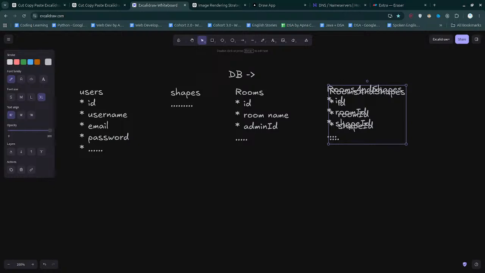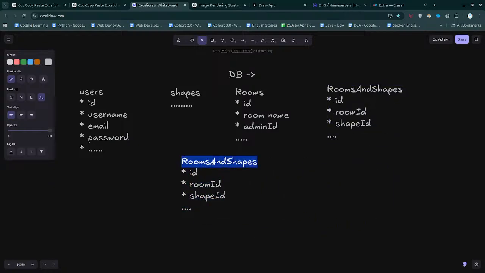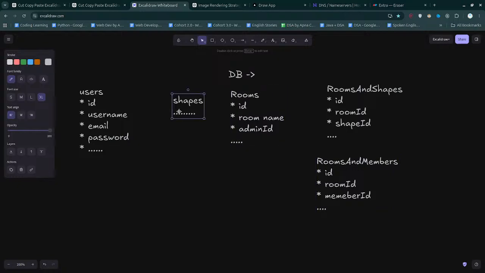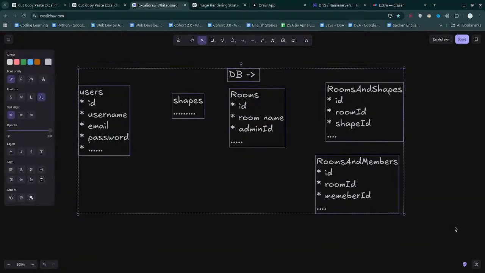And similarly we have one more, and that's gonna be, which one? Rooms and users, rooms and members schema. So ultimately it will have the room ID and the member ID if that member is part of that particular room. And what else can we add? Suppose there is a room. As of right now this is enough. Later we'll implement more if needed.